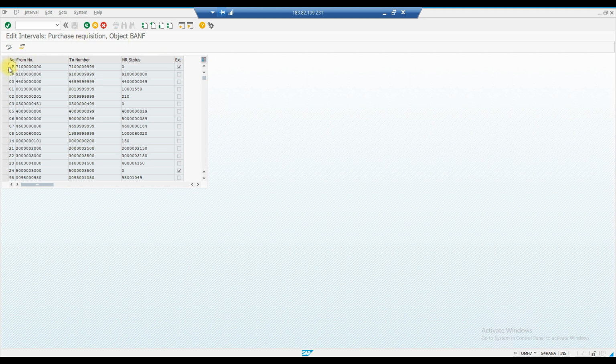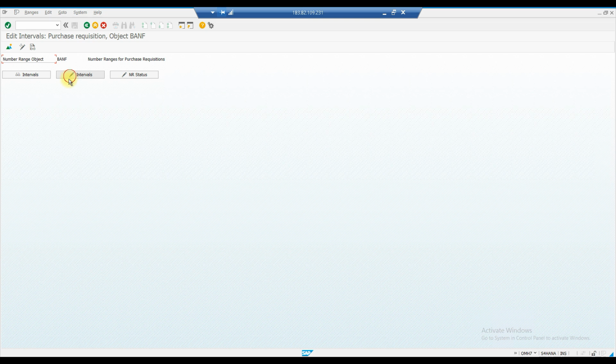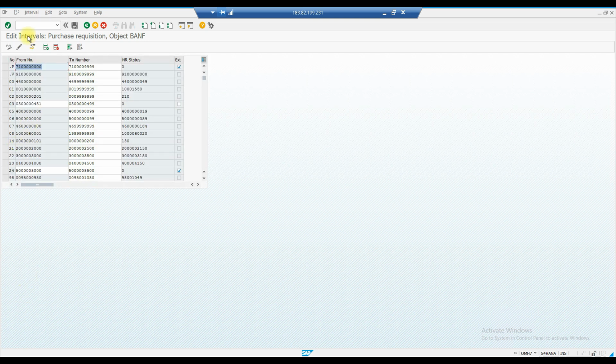If you are new, here is how you can create a number range. This is a display section, so you can go to this change section. From here you can add a new number range. Just click on insert line. Here you can add a new number range from here. So just add a number range.